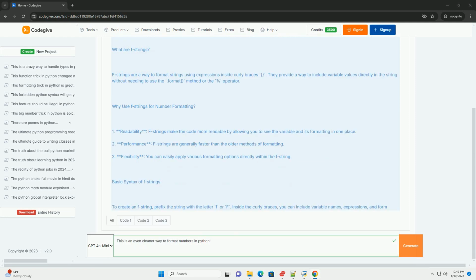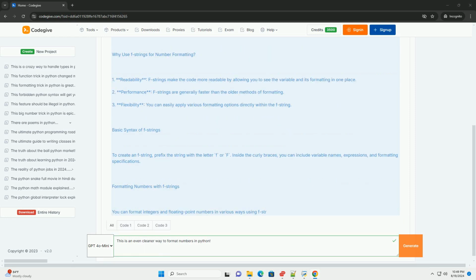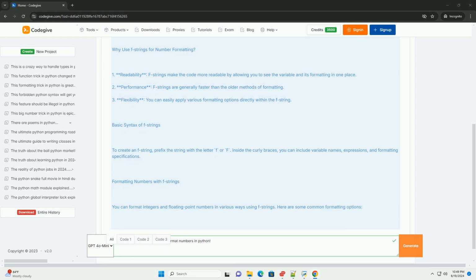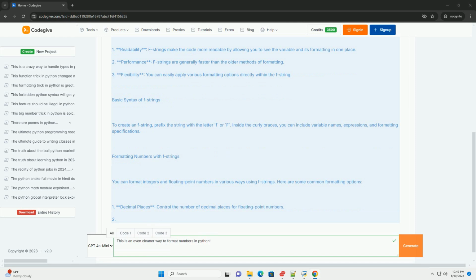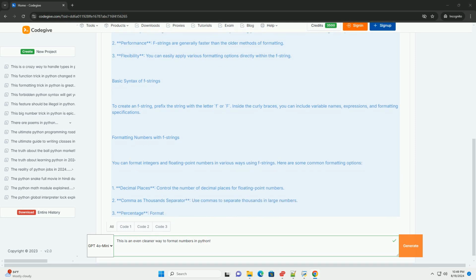Readability: f-strings make the code more readable by allowing you to see the variable and its formatting in one place. Performance: f-strings are generally faster than the older methods of formatting. Flexibility: you can easily apply various formatting options directly within the string.